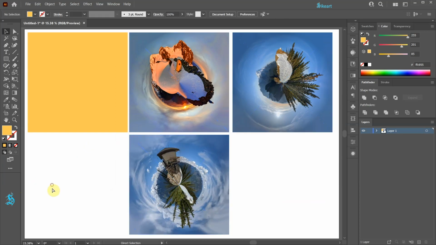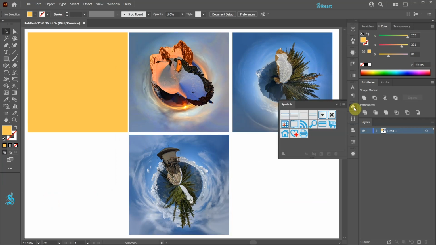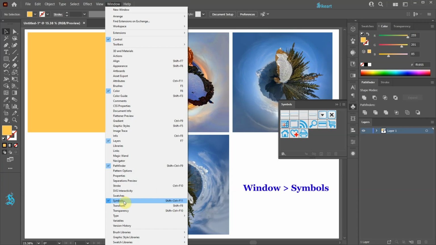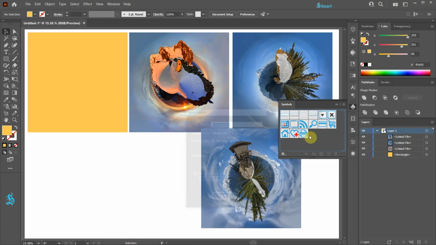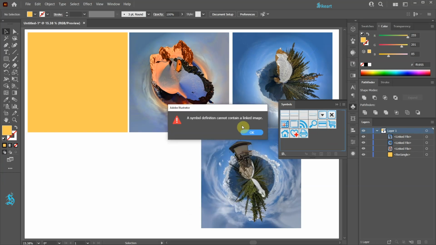Next we'll create symbols. First open the Symbols panel. If you can't see it, go to Window and select Symbols. Let's open the sublayers of layer 1. You will notice that all 3 photos are displayed as linked files. Before we can create symbols, our linked files need to be unlinked. If we try to make a symbol out of a linked image, Illustrator will display this message: a symbol definition cannot contain a linked image.